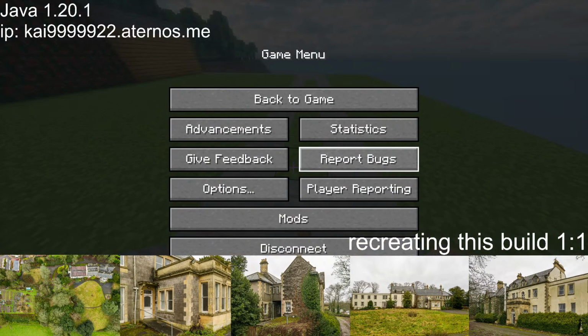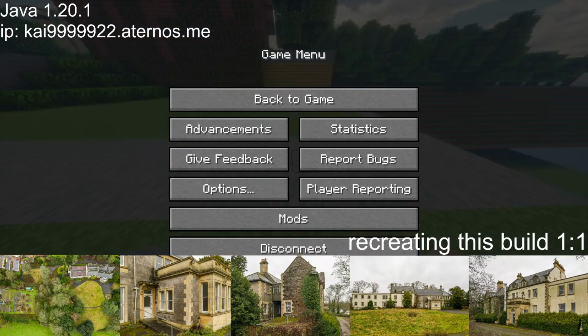Build literally anything, and here's proof. I'm literally building photos and a couple of Google Earth. I can build the entire thing.